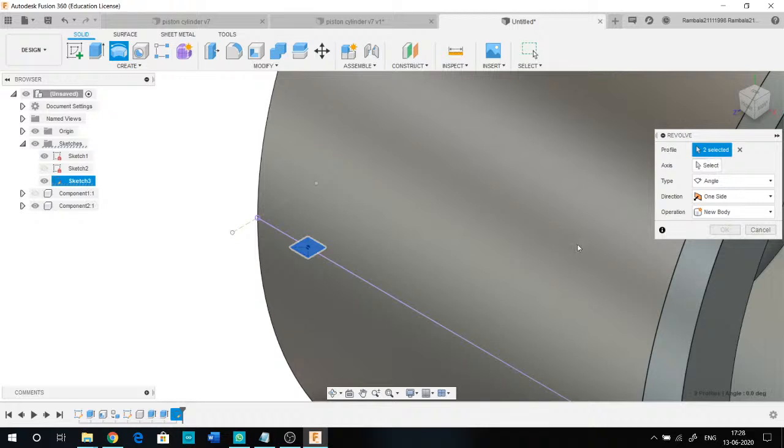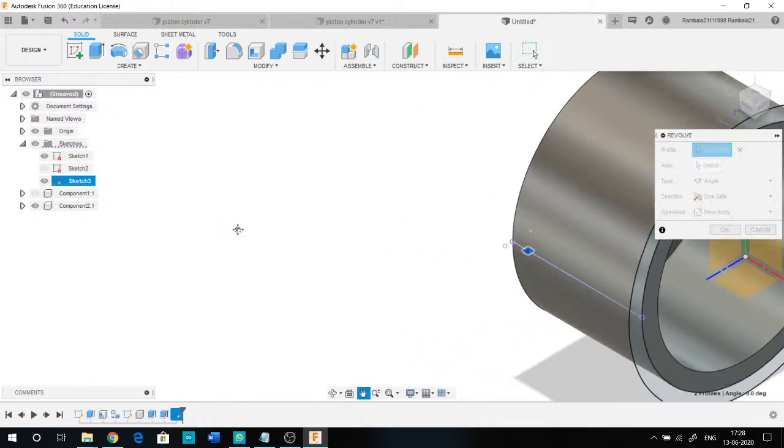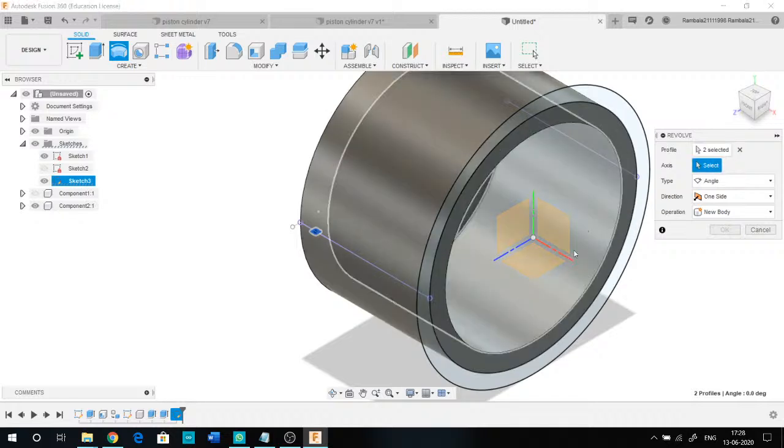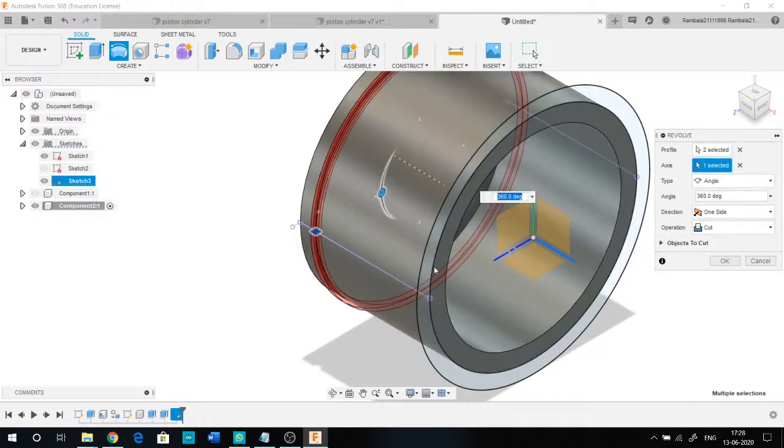Now it's asking for the axis. The axis will be the x-axis red line over here. Click on this axis and choose whatever axis you want. Now by default, the operation, similar to Extrude, you will be able to see the operation has cut or join, and we want to cut actually.